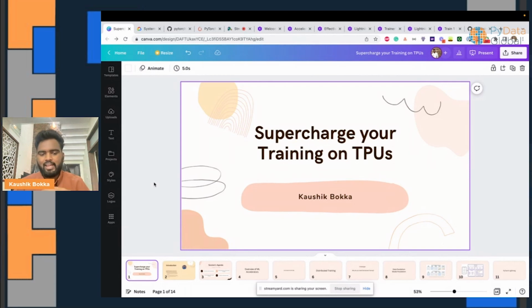I want the session to be interactive. I have kept the slides minimal. I'll be going through documentation, how to get started with training, and how to check out and evaluate different kinds of accelerators. Let's go. So in this session, I'm going to talk about TPUs, GPUs, multiple accelerators, distributed strategies, etc.